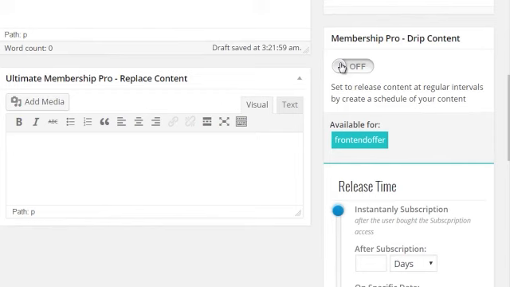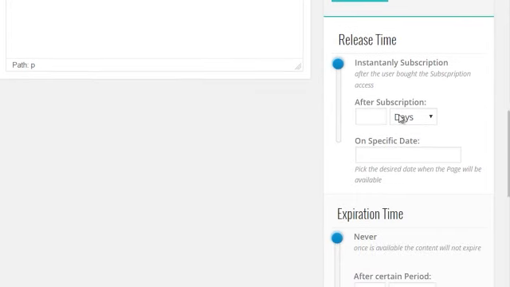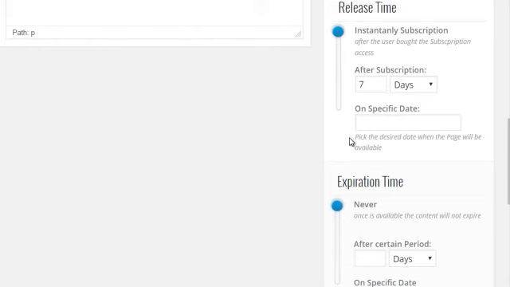And next, you can also drip feed. You can set to release content at a regular interval by creating a schedule of your content. So like I said earlier, on the blueprint, if we had, let's say, for example, 50 videos, and we wanted to give 5 different weeks, 10 different videos each week, we could select it on, and we can say this goes for 0 days because they purchased it immediately. But if I only wanted to show this, say, 7 days after they have actually subscribed, I can do that. You can also specify a date as well.